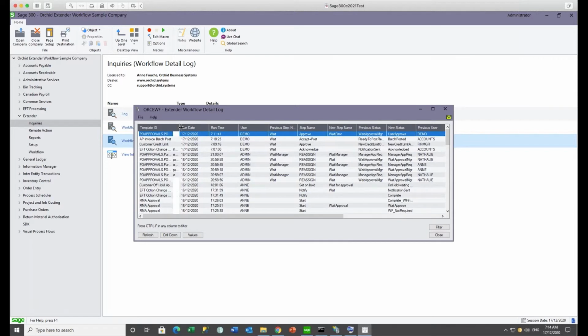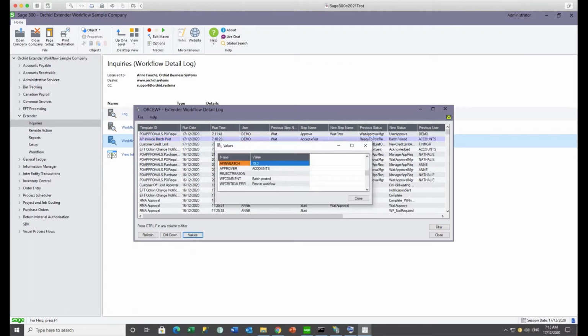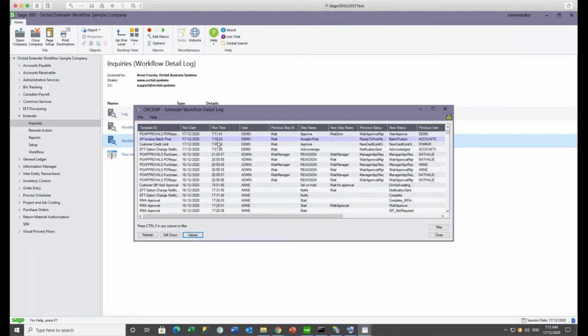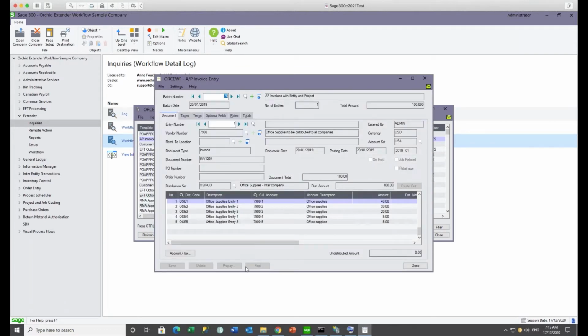So here's the one for our PO approvals, which I see has actually gone into an error step. So we'd have to have a look into that to see what's happened. So the AP batch that I posted, if I drill down and look at the values here, I can see that it was batch number 79 and the batch was posted. And you can also drill down into that AP invoice batch number 79. And I will see, because the post button is not active, that one is posted.